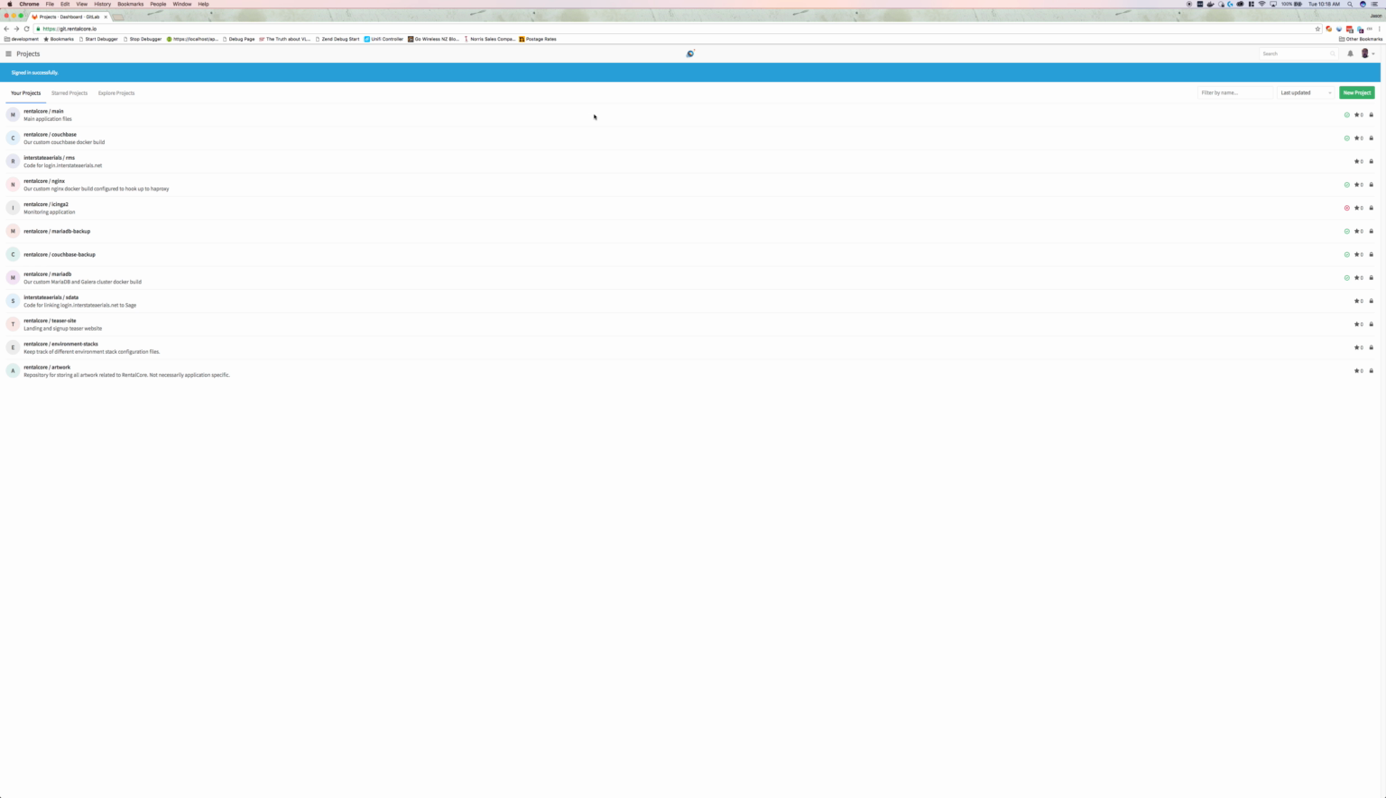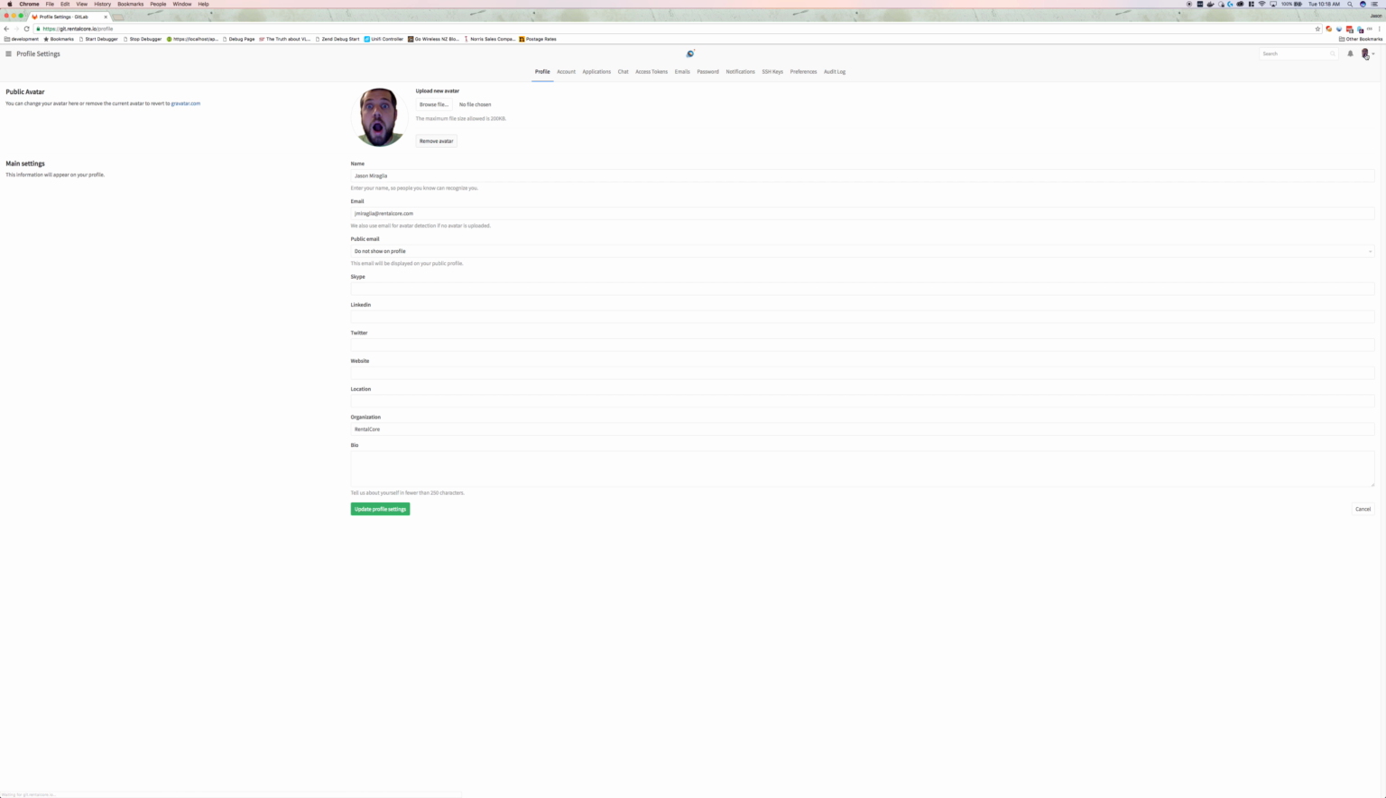So before we actually get into what those files are and that directory structure, the first thing you need to do is actually set up some settings in your profile. So to do that, just click on your little guy and click on Profile Settings.